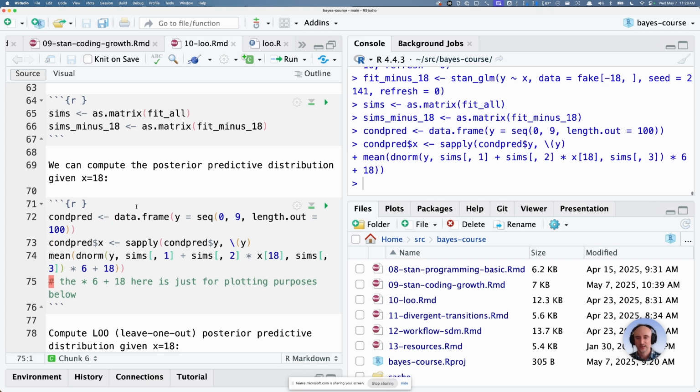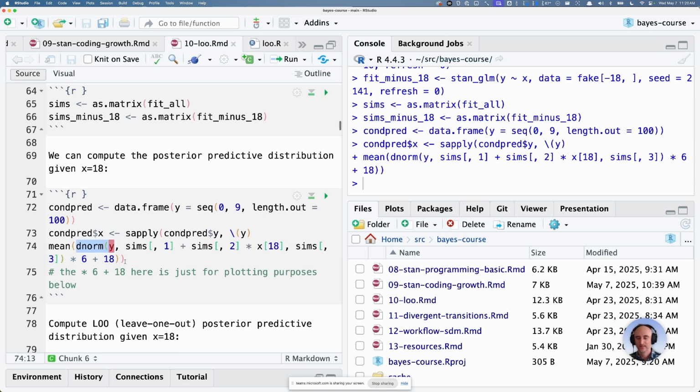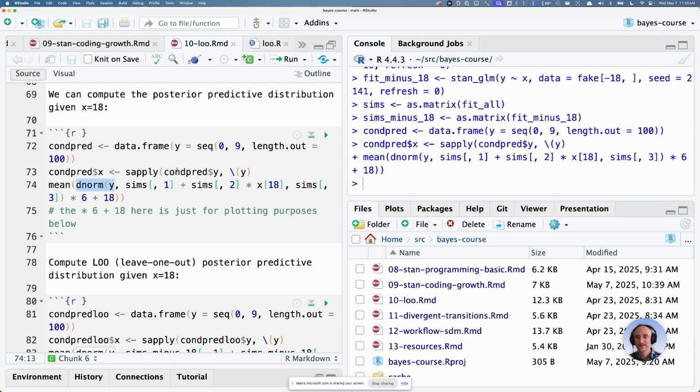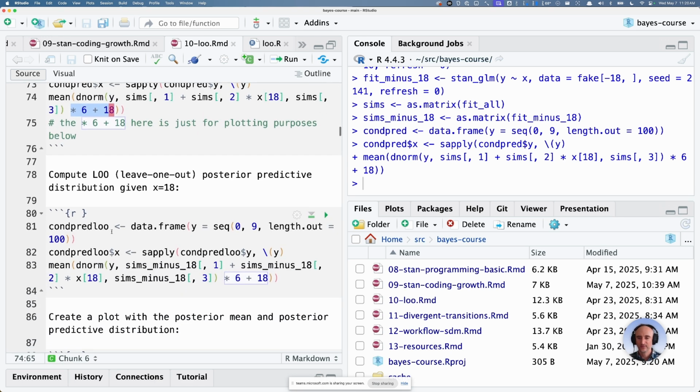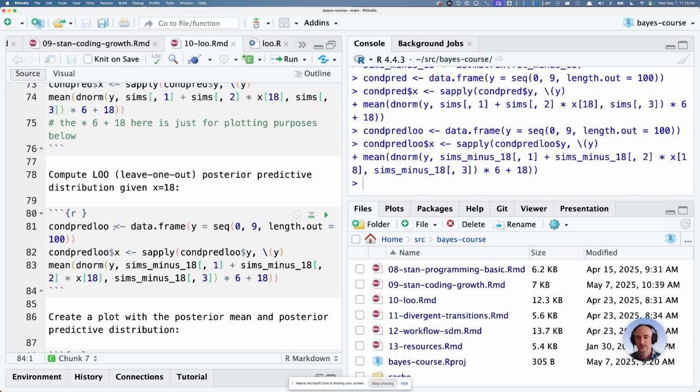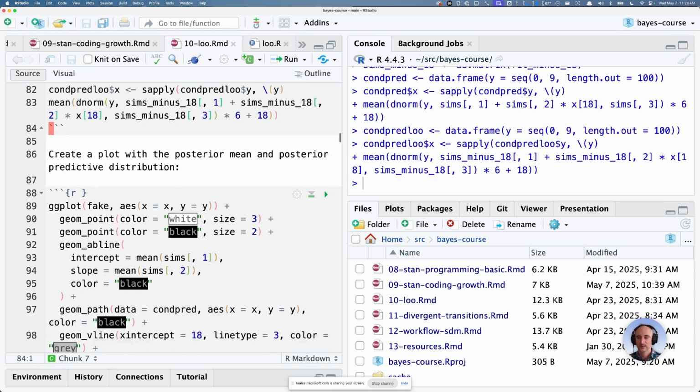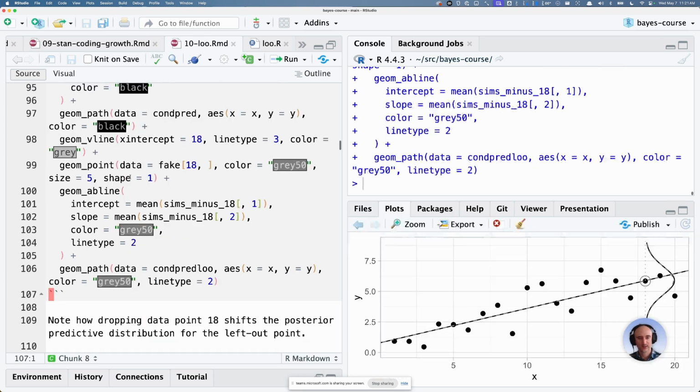Then I'm going to do a little bit of trickery here. I'm going to try to draw that normal density function on my plot by passing a sequence of values to dnorm based on my estimated parameters of the intercept, slope, and standard deviation. This 60 plus 18 is just to move my little curve to the right place on the plot, as you will see. And then I'm going to do the same thing for the left out data point.